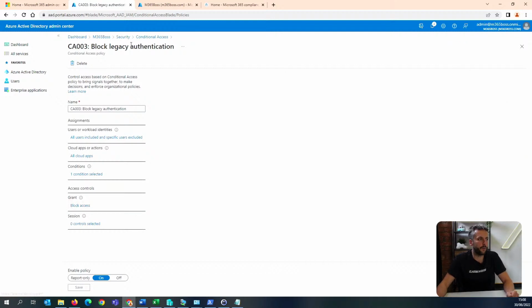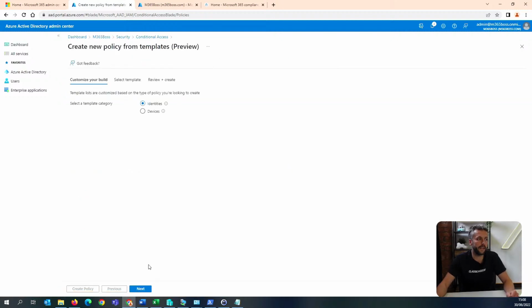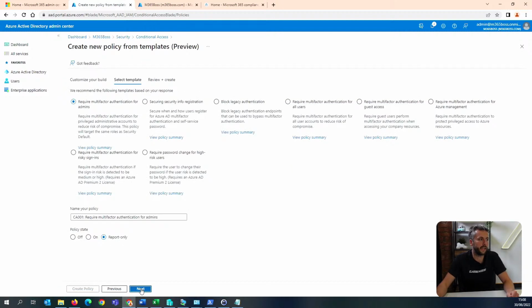So the next simple policy is require an MFA. So again, we can either create one manually or use from a template. The template is so quick and easy, we're going to do that. So we just click identities there, and we're going to require multi-factor authentication for all users. So you can actually split them out. For simplicity, we're just going to require that for all users. So we're just going to go ahead and turn that on.